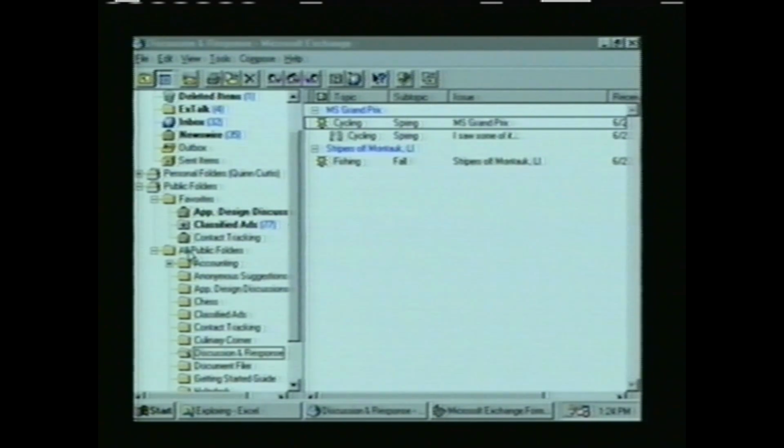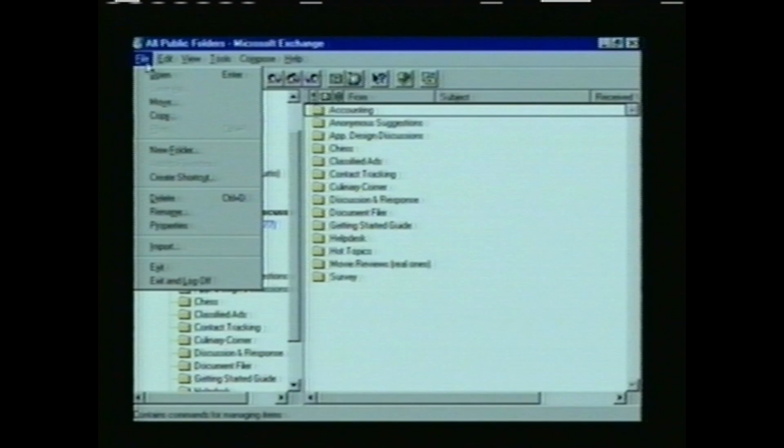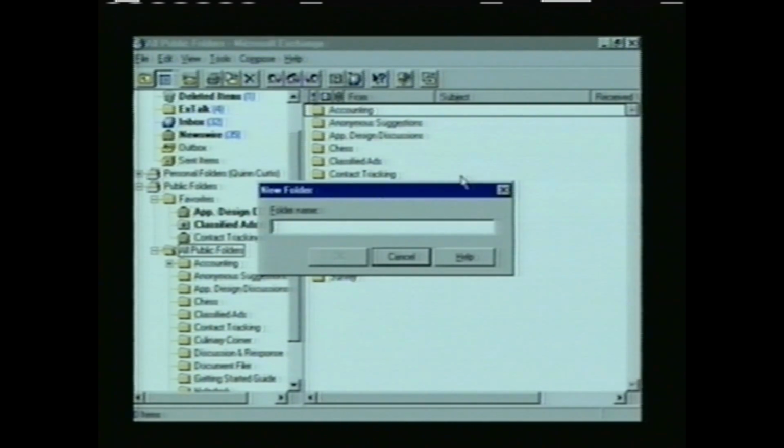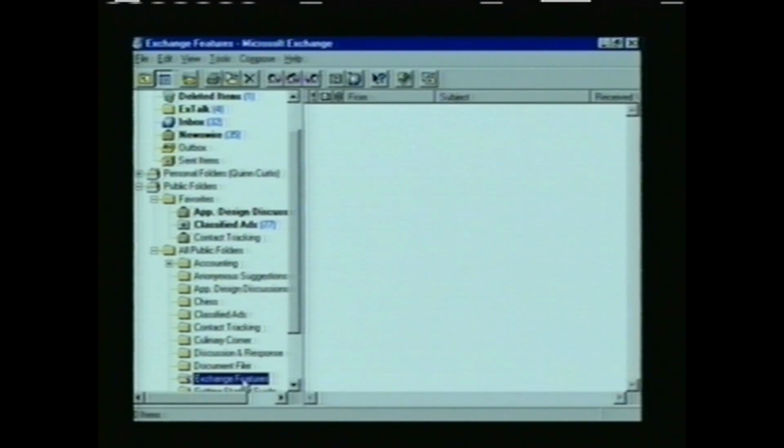This particular application isn't particularly valuable for us if we want to do a business application, so let's create a discussion and response folder based on this one and revise the forms. What we'll do is go to the public folder tree, create a new folder, and this one we'll talk about Exchange features, and we'll have a discussion about Exchange features using the form that you just saw, and we'll adapt it to our particular needs.